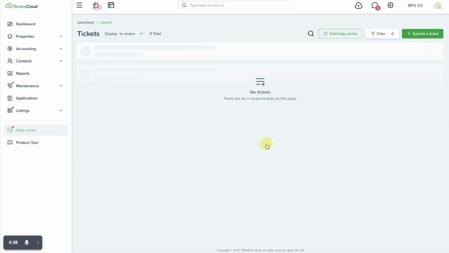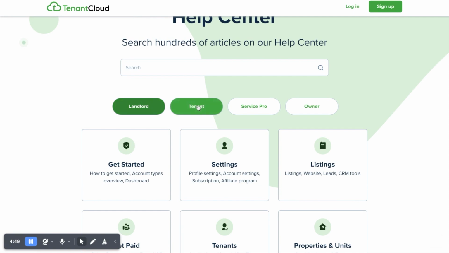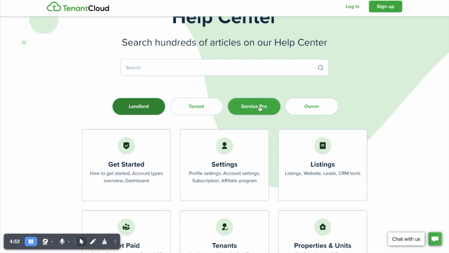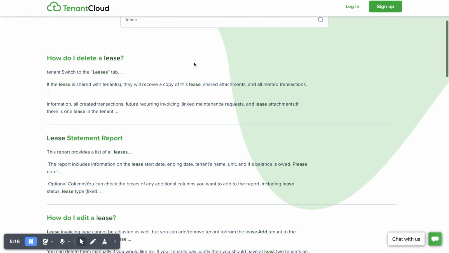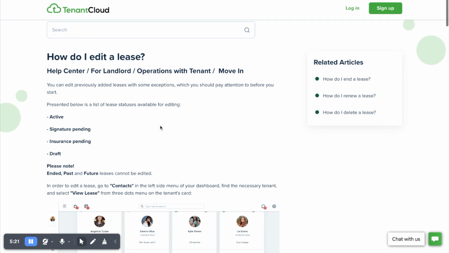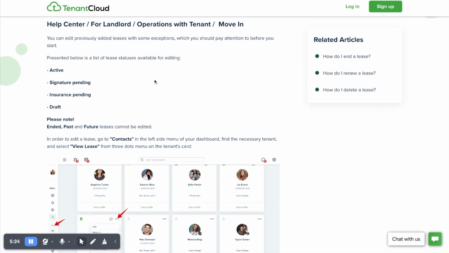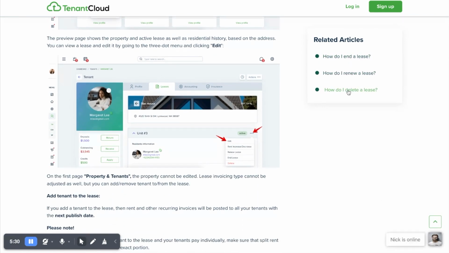Next, we'll jump back to the Help Center. And this is where you can access the Help Center via this link. Simply click Visit Help Center, and it is going to take you to our Help Center where you can select the profile type that you are using if you are a landlord, a tenant, a service pro, or owner. And it's going to pull up the Help Center articles that are applicable to that account type. In this case, as a landlord, we can enter the word lease and get information on leases, such as how do I edit a lease? It will walk you step by step through the process of whatever you are searching for, including screenshots and arrows and related articles that you can access on the right-hand side.